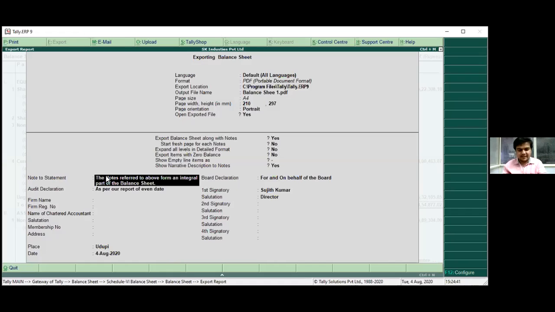Actually it is customizable however you want. Under the balance sheet, certain facts that you want to put, like here it is automatically shown, the notes referred to above is an integral part of the balance sheet. That is, if you have given notes to account, this part forms a part of the balance sheet. So this next column comes on the left side of your balance sheet, as per the report.